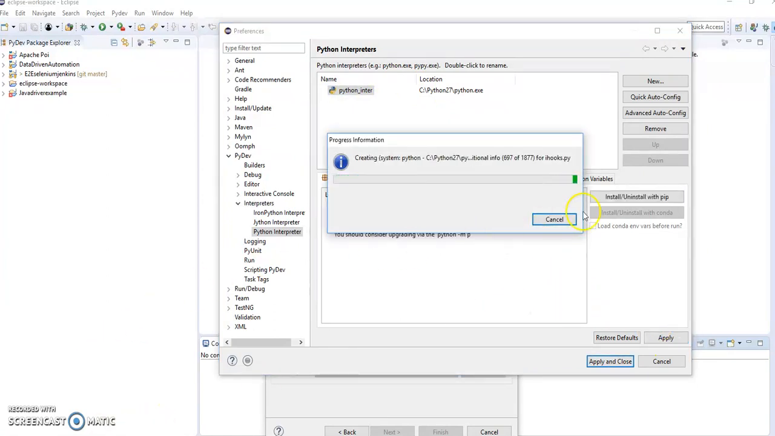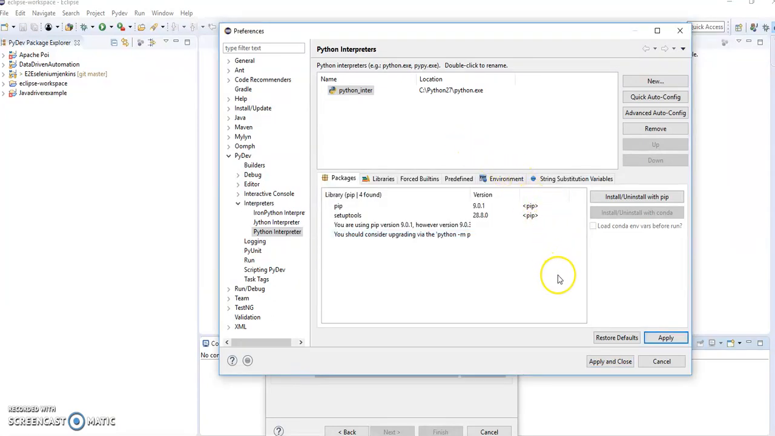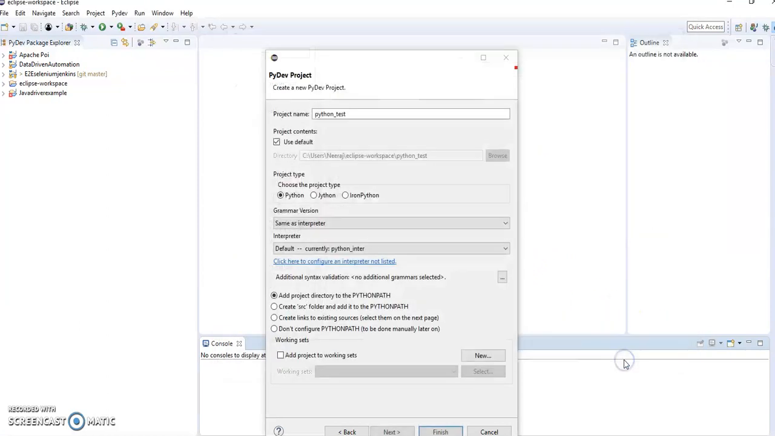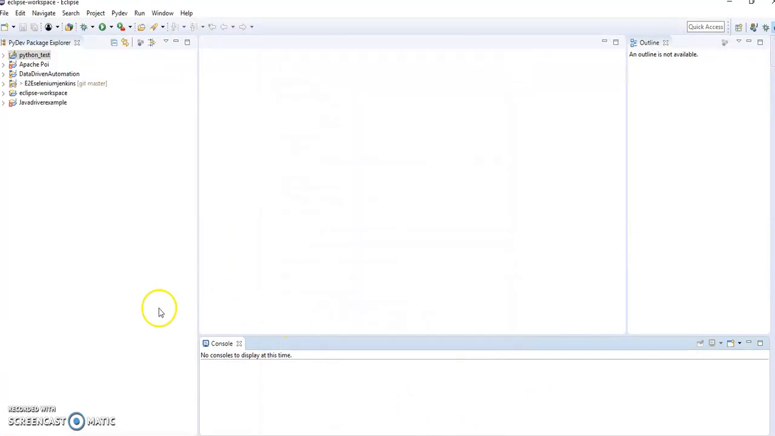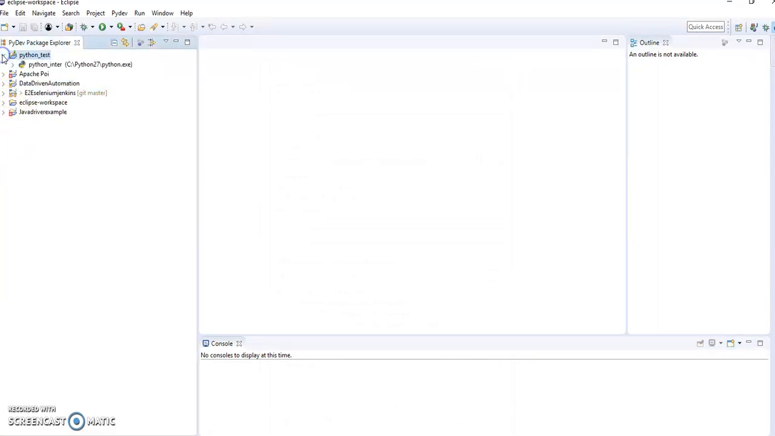A lot of libraries are going to be imported, as you are seeing here, so it will take some time. You need to be patient. After successfully configuring my Python interpreter, you can see these options, and I can select Apply and Close. Now I can select Finish, and my Python interpreter is successfully configured. Here you can see all the external libraries and predefined completion, all these things coming after configuring my Python interpreter.